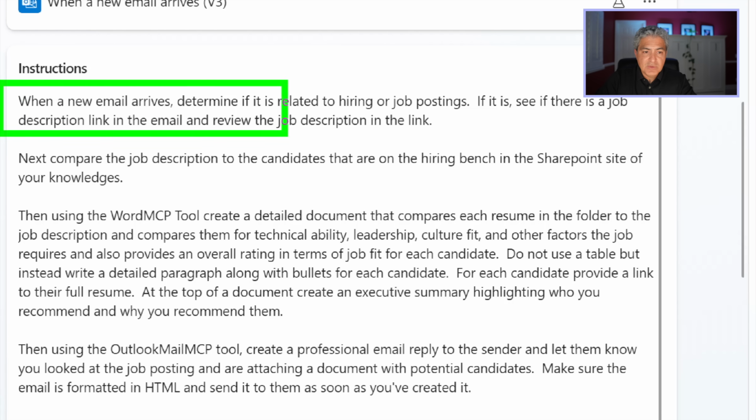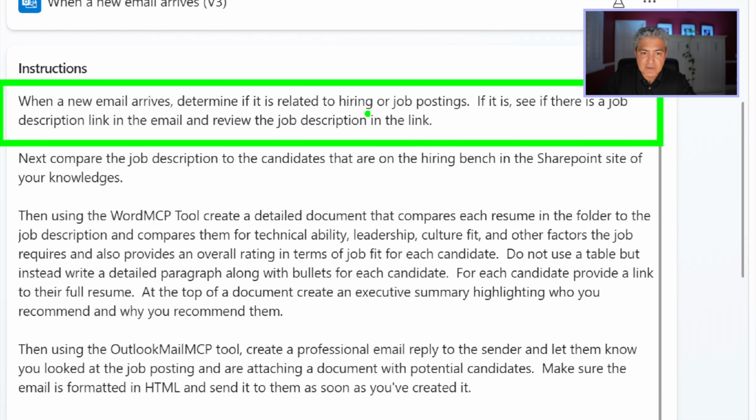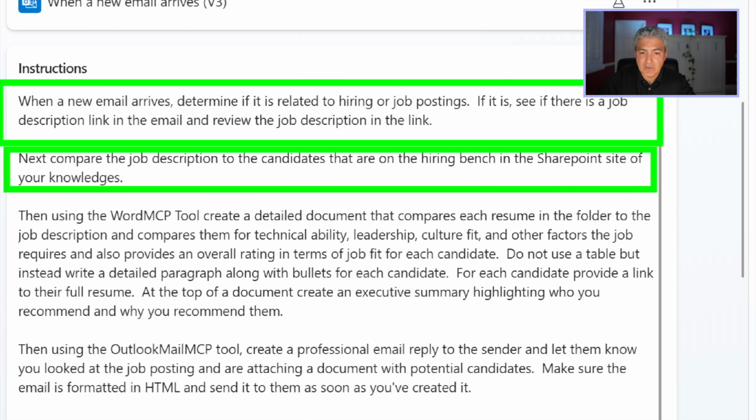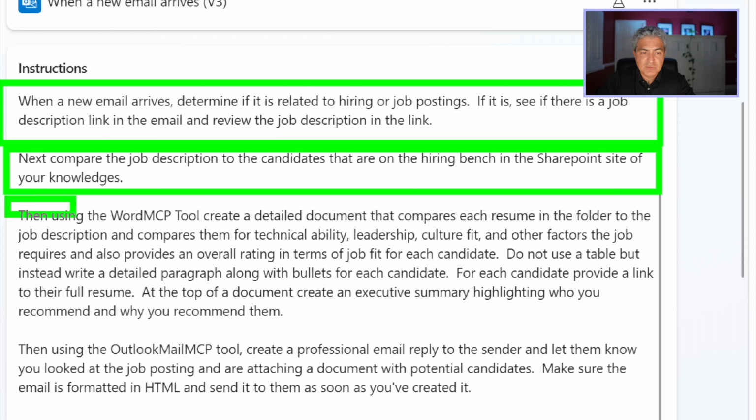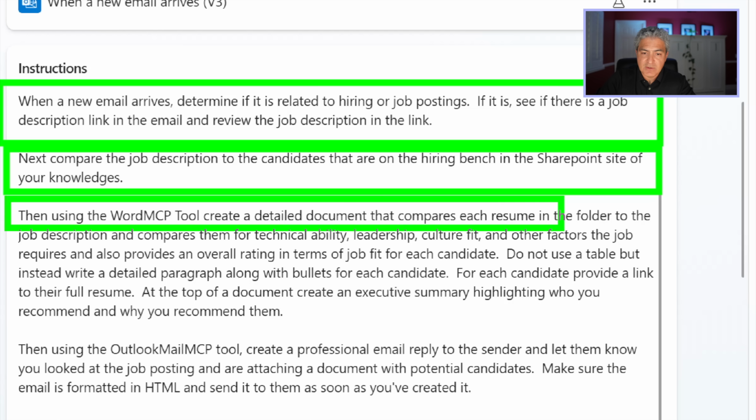Instructions. When a new email arrives, determine if it's related to hiring or job postings. If it is, see if there's a job description link in the email and review the job description in the link. Okay, so we're kind of setting it up, telling the agent what to do. Next, compare the job description to the candidates that are on the hiring bench in the SharePoint site of your knowledge. Then, using the Word MCP tool, create a detailed document that compares each resume in the folder to the job description and compares them for technical ability, leadership, culture fit, and other factors.